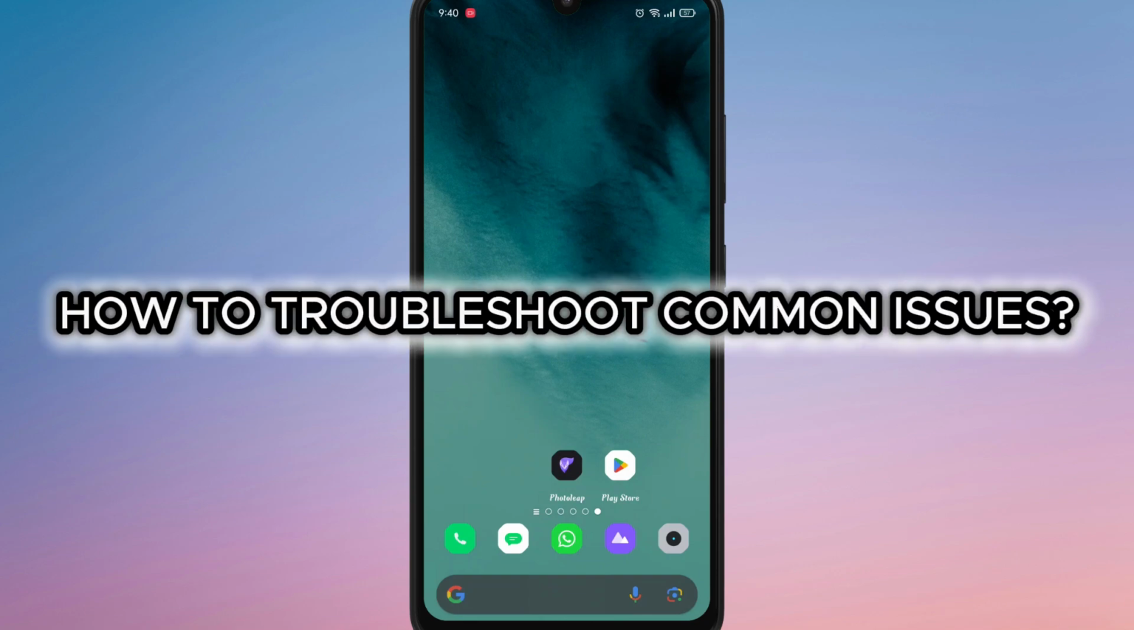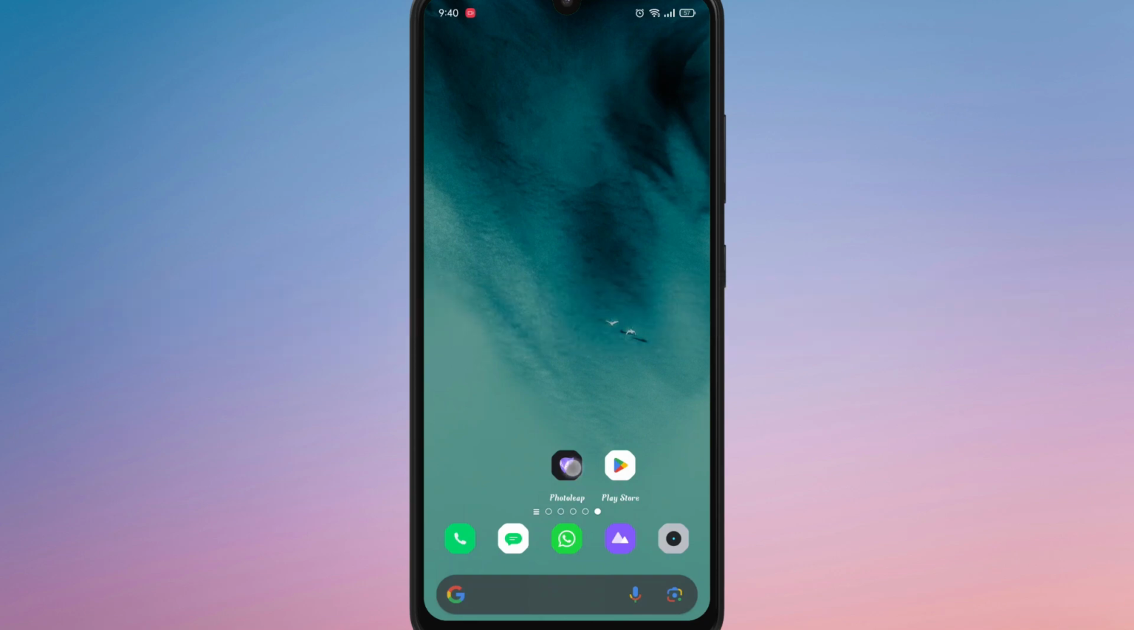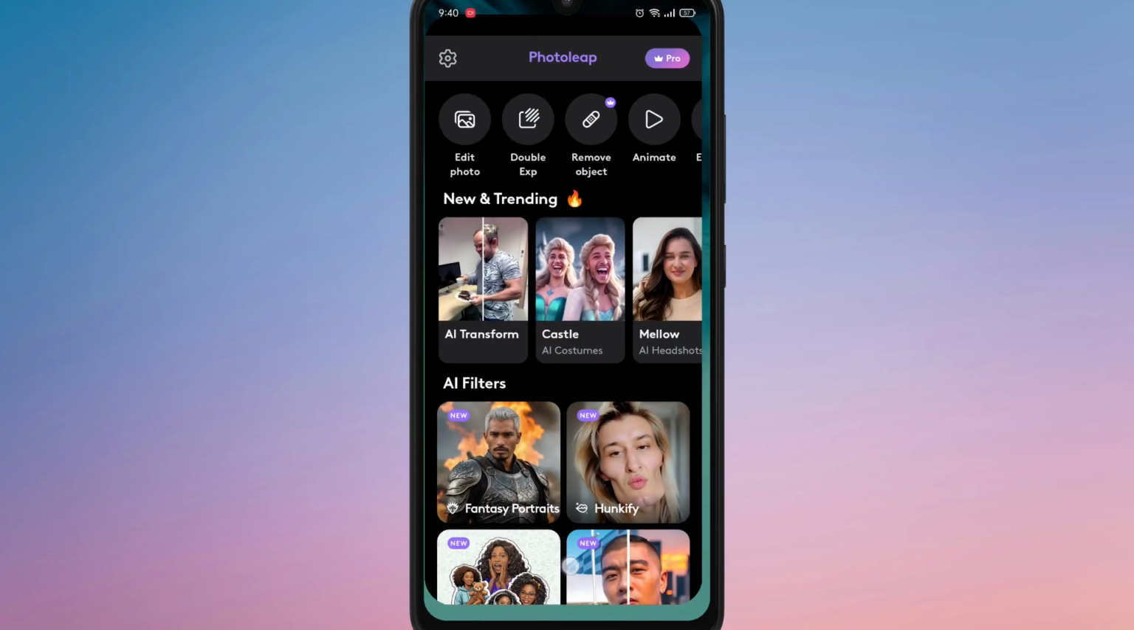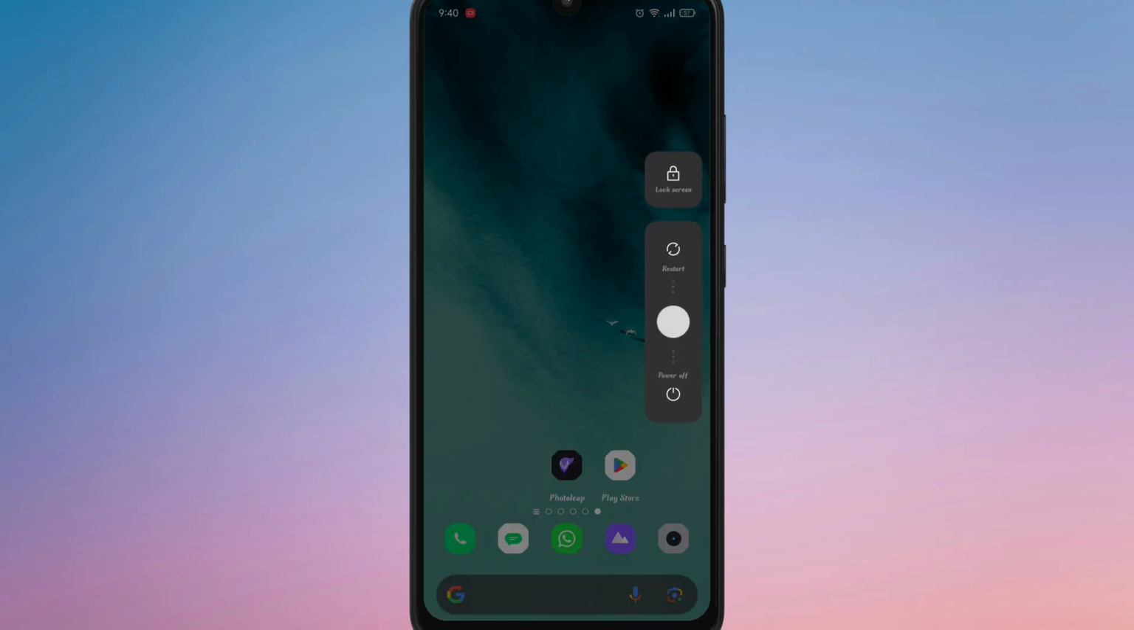How to troubleshoot common issues in Photoleap. First of all, open the Photoleap app and wait for it to fully load. If the app crashes or freezes, try closing it completely and reopening it. Restarting your device can also help resolve temporary glitches.